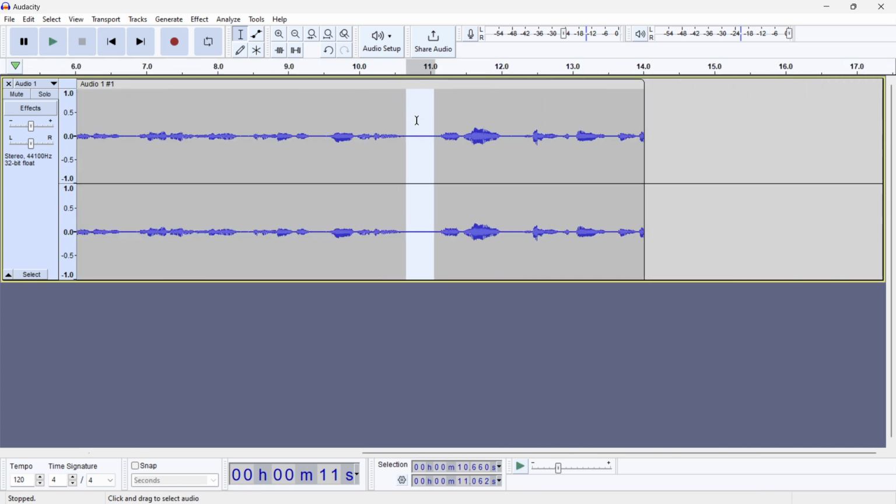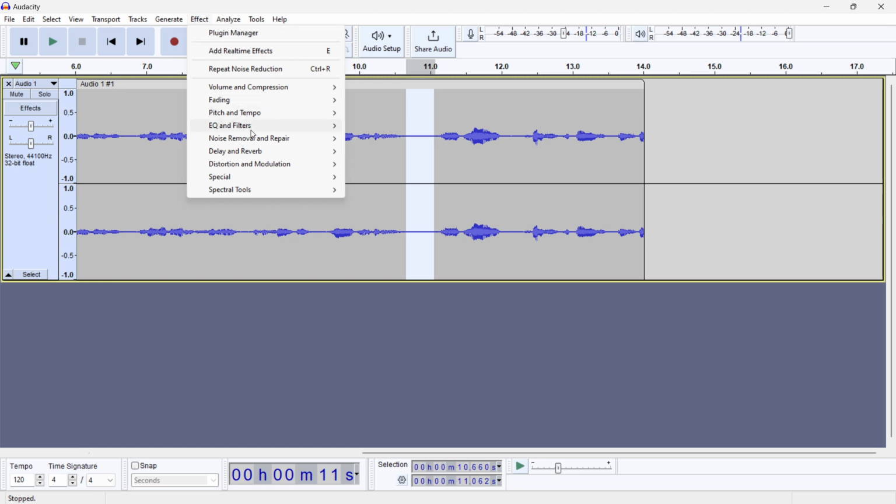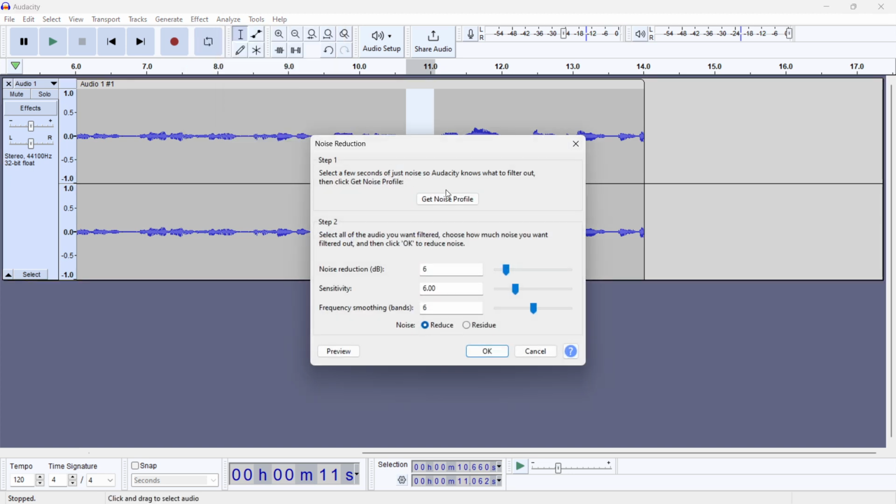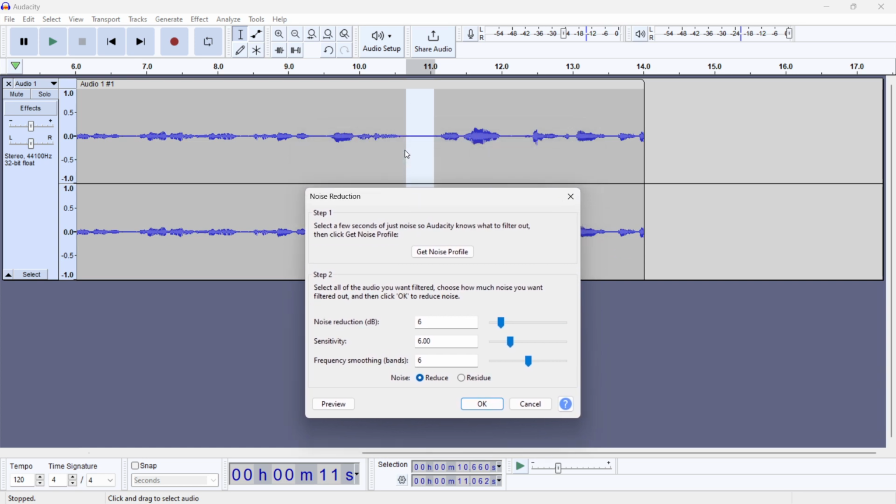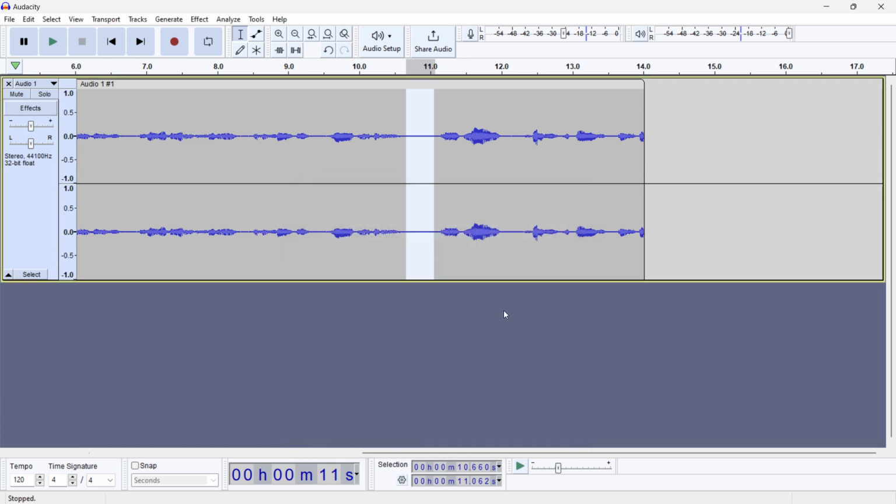So we select it, go to Effect, Noise Removal and Repair, Noise Reduction, and then the first step is to get the noise profile. So we've already selected where the noise is located, and then you just click Get Noise Profile. So the first step is now done.